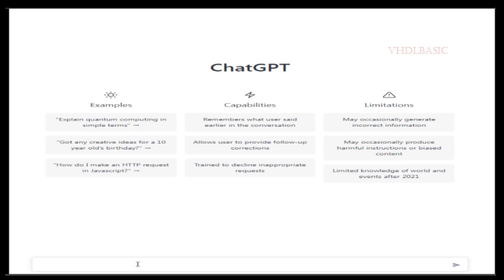There are four types of shift register. First one is serial in, serial out; then serial in, parallel out; parallel in, parallel out; and parallel in, serial out. In this example, I am going to ask ChatGPT to write a serial in, parallel out code in Verilog HDL.